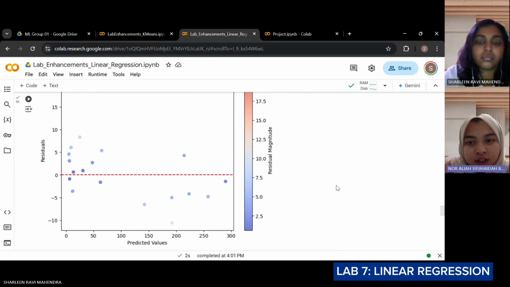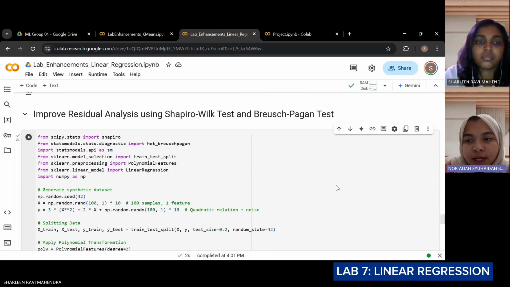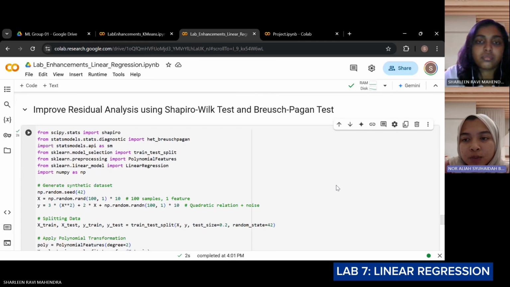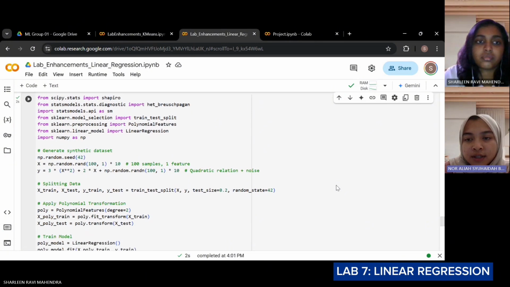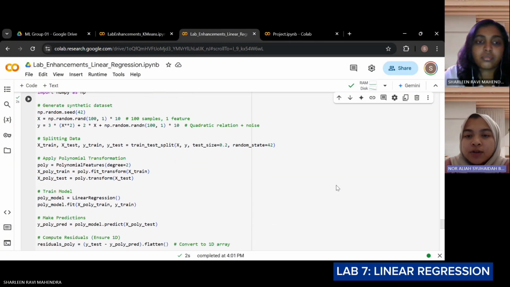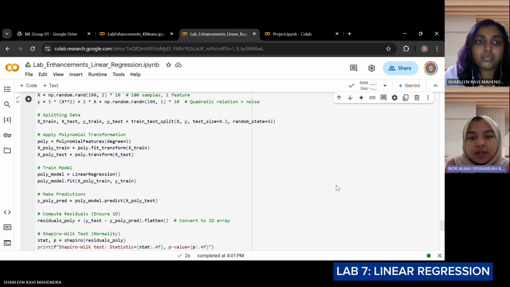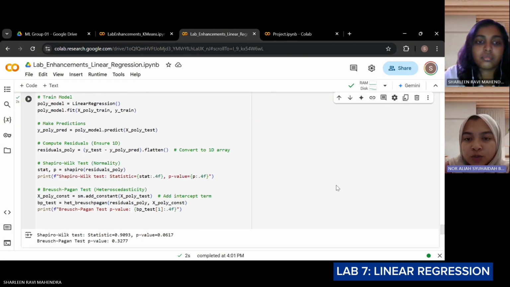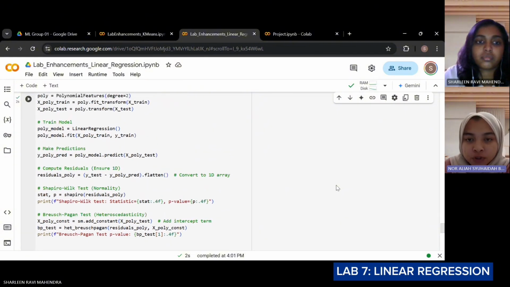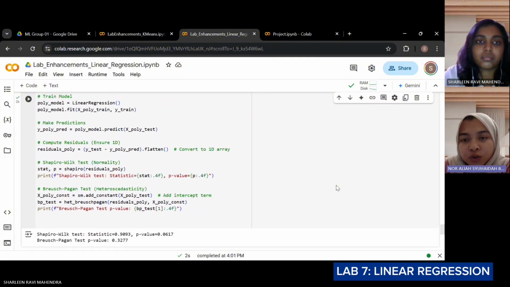And the third enhancement is improving residual analysis using the Shapiro-Wilk and Breusch-Pagan tests. This performs statistical tests on the residuals of a polynomial regression model to check normality and non-constant variance. The Shapiro test checks if residuals are normally distributed. If P is less than 0.05, then reject H0, meaning residuals are not normally distributed.